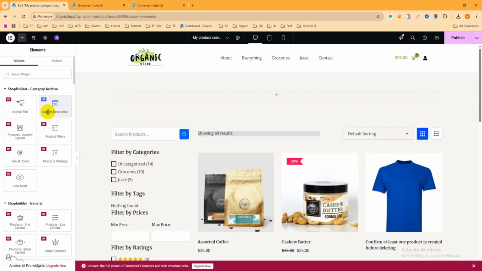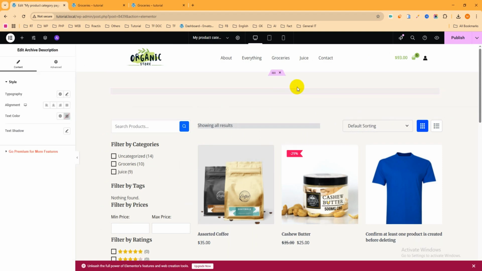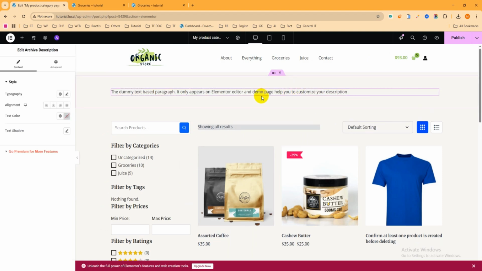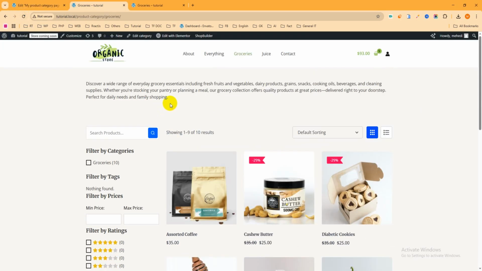You can see this is the archive description. Just drag and drop here. Okay, this is the dummy text. Just publish it. You can see the product category description is showing here. Okay, so let's check it. This category name is groceries.